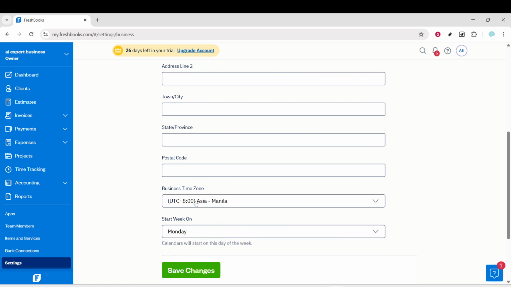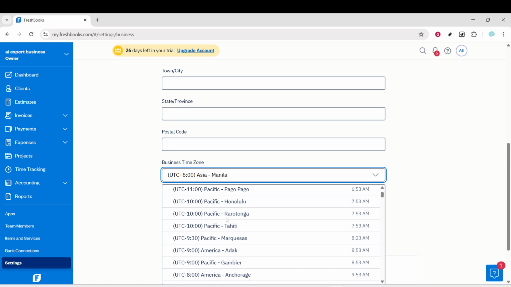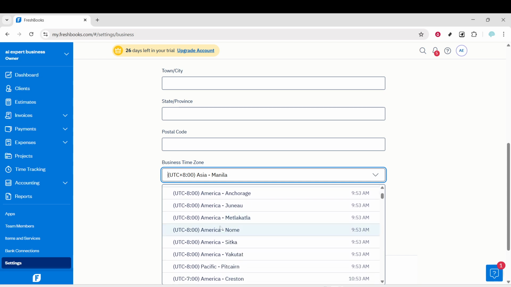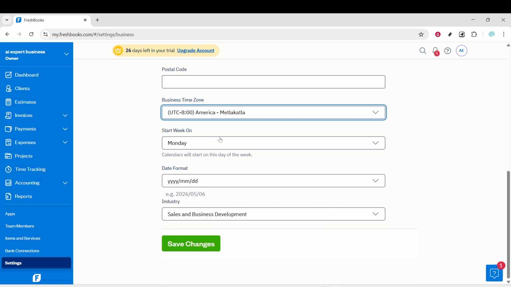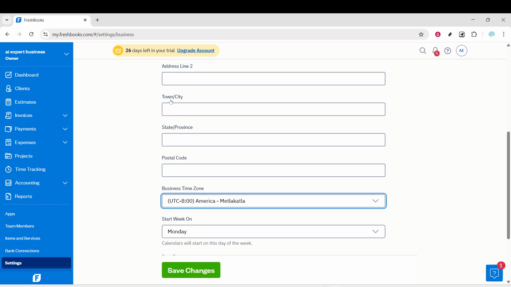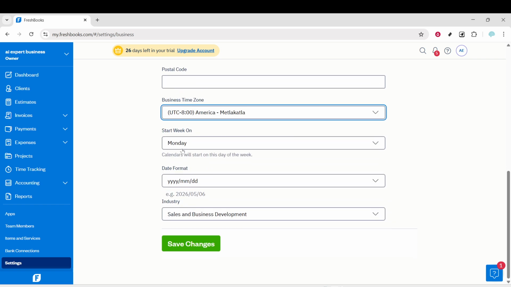Once you're on the Basic Information page, scroll down until you see the field labeled Business Time Zone. If the page is long, take your time and move past the general profile details until you reach the time-related settings. This field determines the default time reference for your account, and many features, like calendars, reminders, and automated tasks, depend on it. When you find Business Time Zone, select the time zone that matches where your business primarily operates.